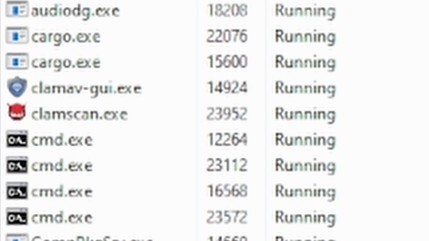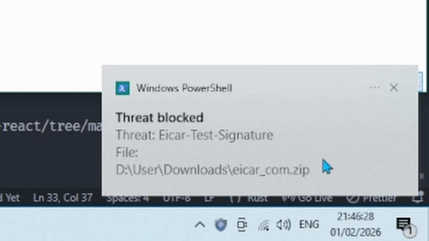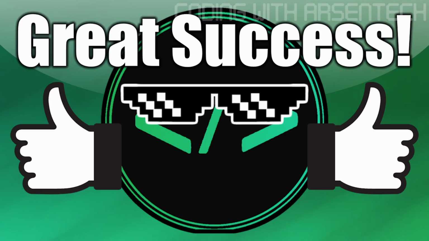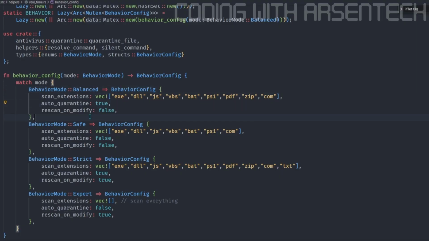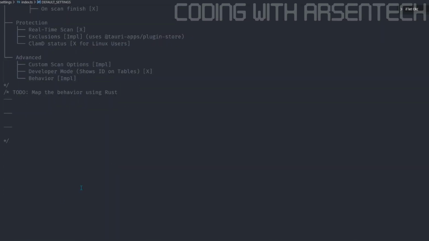After downloading it, the ClamAV scan process has been triggered. This is the real-time scan process. And the second time it targets that zip file. Threat blocked. There we go. Let's go. And it is based on behavior. The behavior-based protection is working.